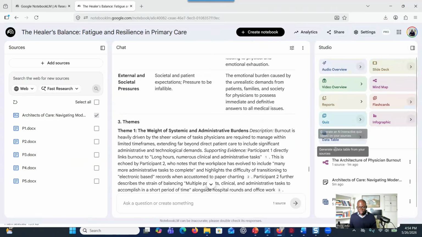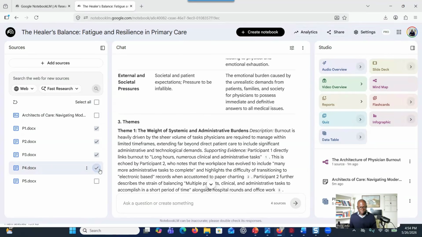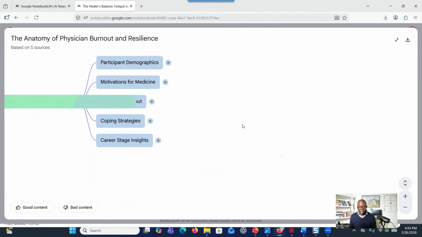Let me go back. We can also do a mind map for the transcript, if you want to do that. So let's do the one for the transcript. It's going to look a little different because this time it's focusing on the whole information in the transcript. So let's see. I click on that.